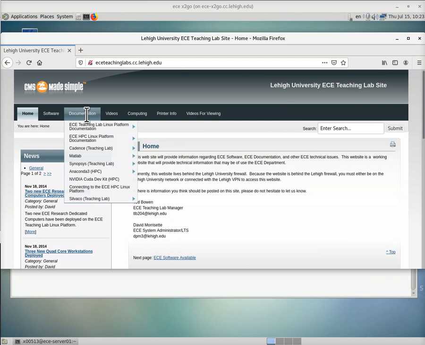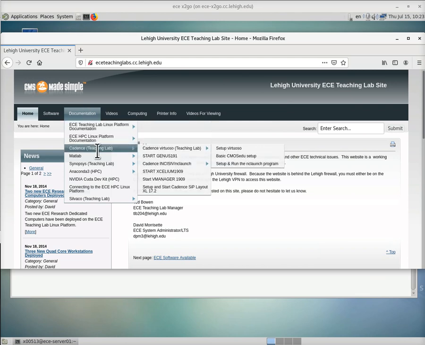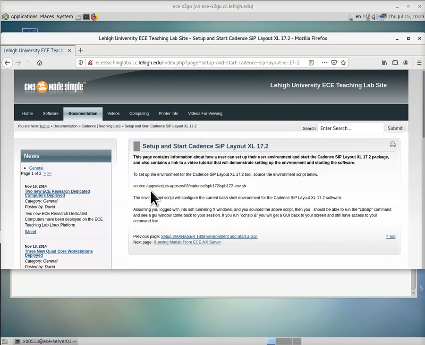So I'll go to Documentation, Cadence Teaching Labs, and then I'll come down here to Set Up and Start Cadence SiP Layout. And I'll click on that. And here there's going to be a video down here at the bottom, the video we're making right now actually. But here you'll see there's an environmental setup script right here that you want to source. So the easiest thing to do might be just to go ahead and copy this.